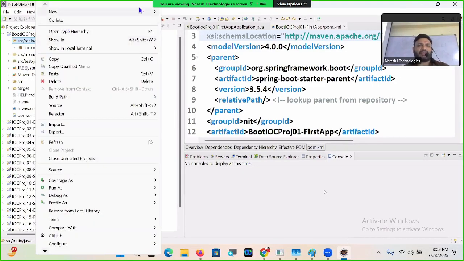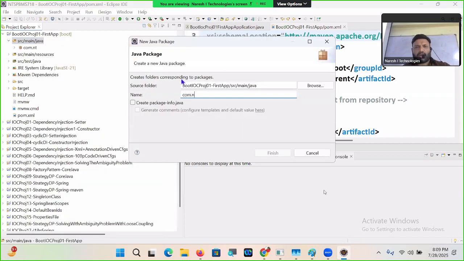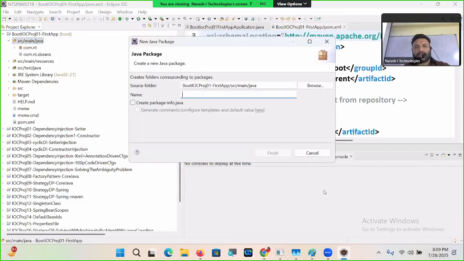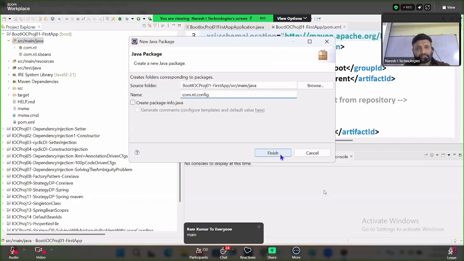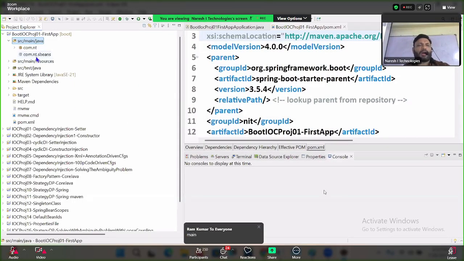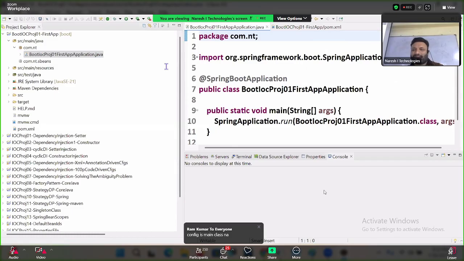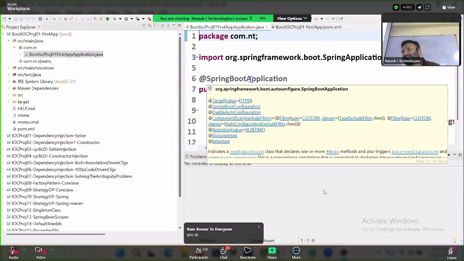Let's create the packages. New package: com.nt.sbins. No need of anything else. Why? This class itself is a configuration class. This main class is the client application, and this class itself is acting as a configuration class.